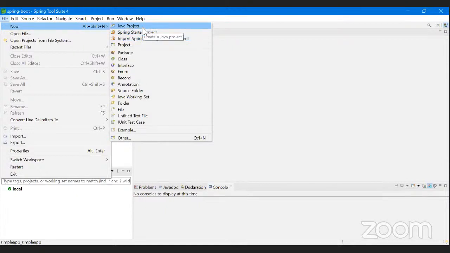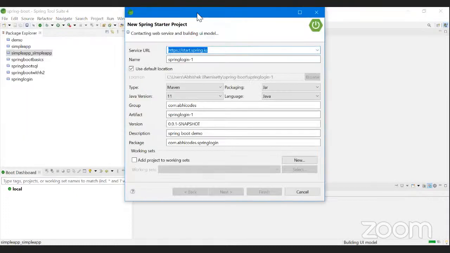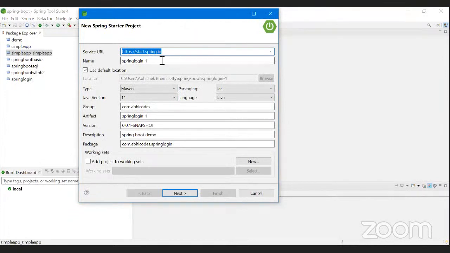You get Java project and Spring Starter project. So click on Spring Starter project. Right? As soon as you click on that, you'll get all this. Okay, and give a name to it. So let me give this second demo. Okay, that's all.